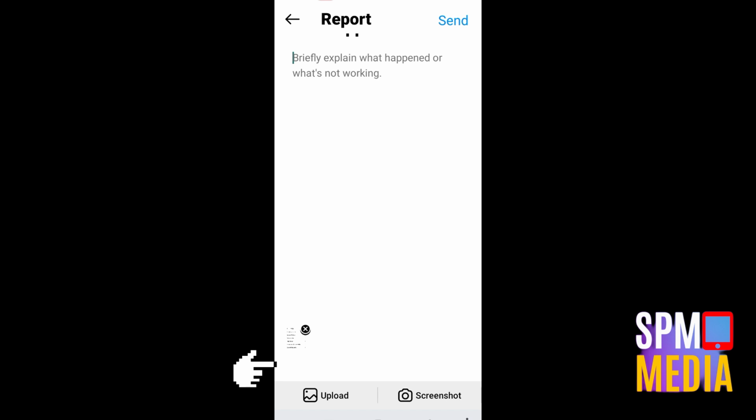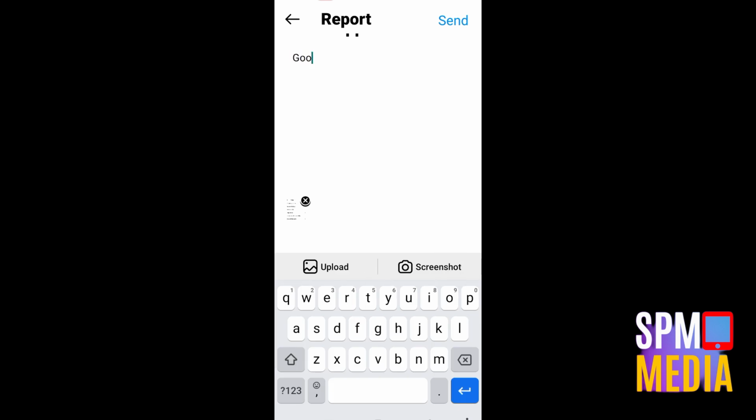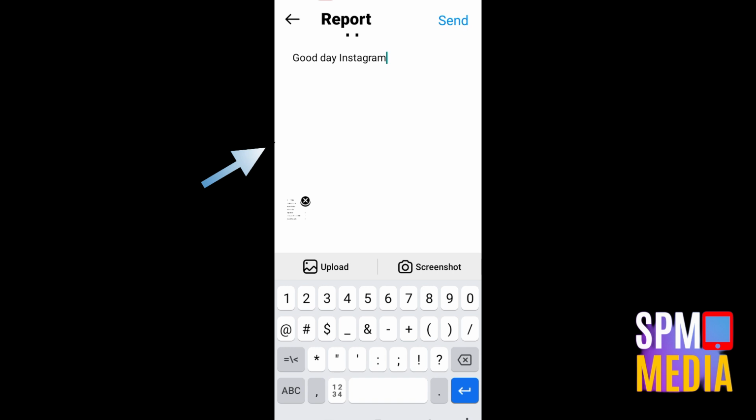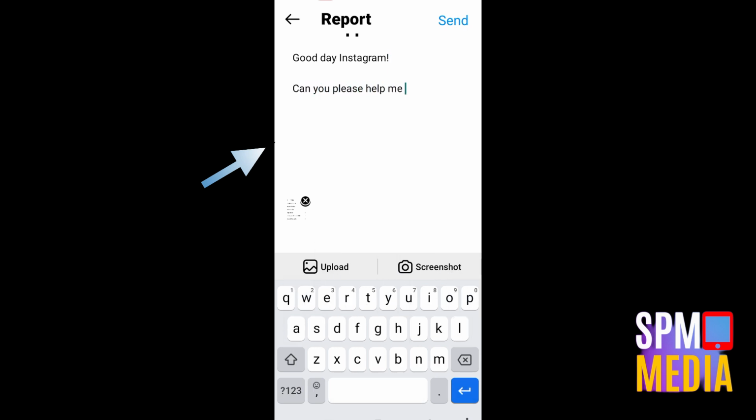Tap include and continue and then briefly explain what happened or any concerns that you have. You can either copy this one or create your own message. For example, good day, Instagram. Can you please help me remove Meta AI on my Instagram Messenger? I don't find it useful for me and I want the old version of Instagram.